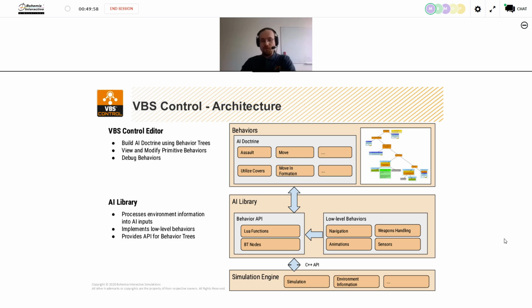Then there is the AI library, which is our core module that implements concepts like navigation, covers, as well as the API for the behavior trees and for the simulation SDK to access, to modify or build these behaviors. And we will go into a bit of detail in the session today on that. And then what is important is this module connects through a C++ API to our VBS 4 simulation engine or to the VBS 3 simulation engine, or potentially in the future it could connect through that same API to simulation engines other than ours. So this is just a little bit of context to get us started.